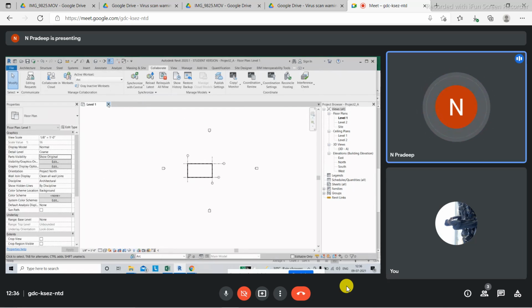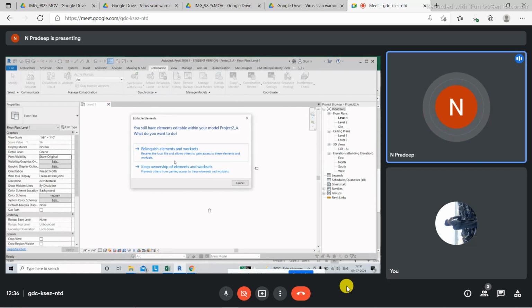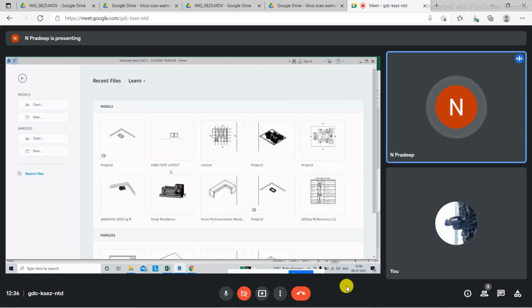The moment I close it, it will ask me whether I want to keep the ownership of the work set, or whether I want to relinquish the ownership. You'll have to keep the ownership, or else some third party can come and edit your work. So I'll just keep the ownership.